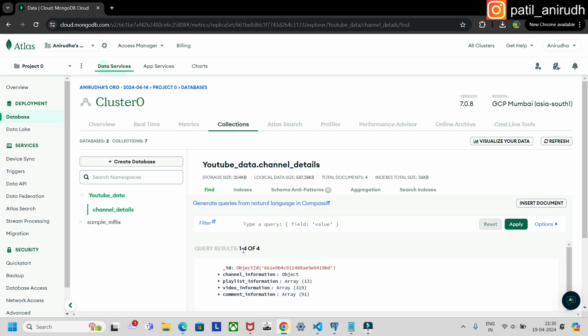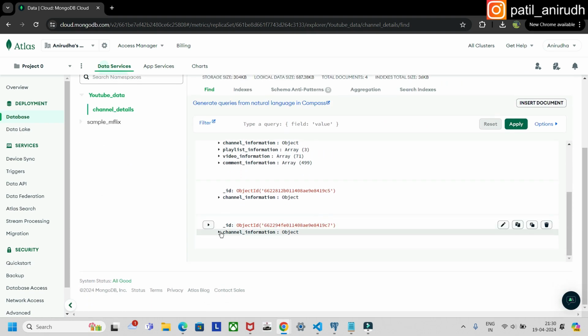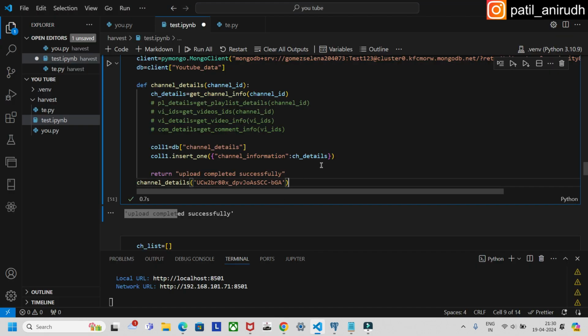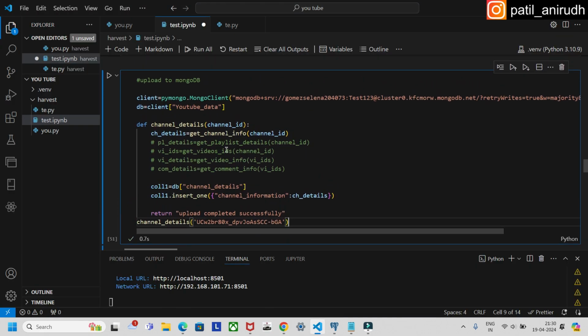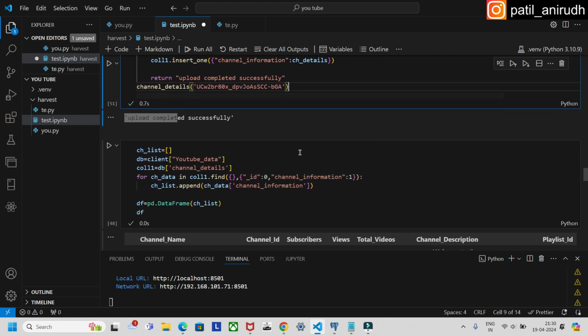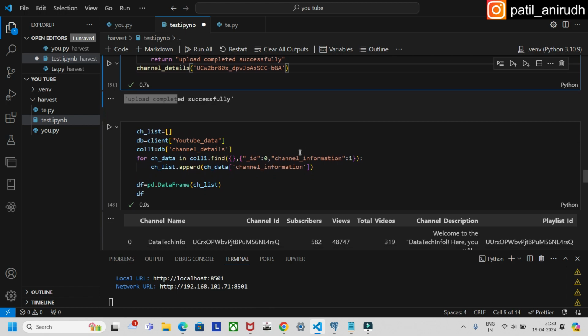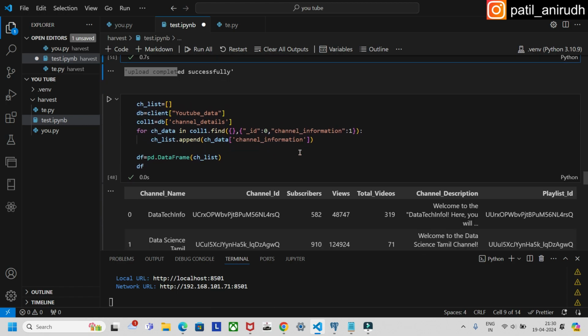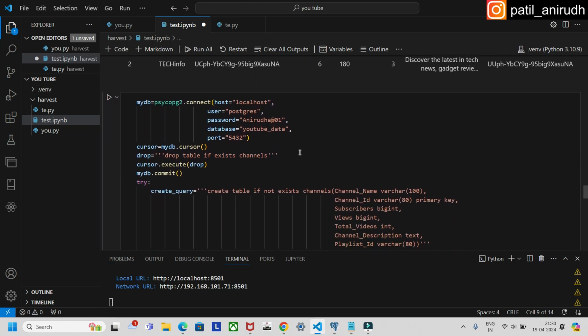Yeah, you can see 1 out of 4 results, right? So this is the channel info, that is hack to skill. Okay, so we have uploaded to MongoDB. So basically, it gets the info from the above function and it uploads to MongoDB. Okay, so next thing is we need to have this in PostgreSQL.